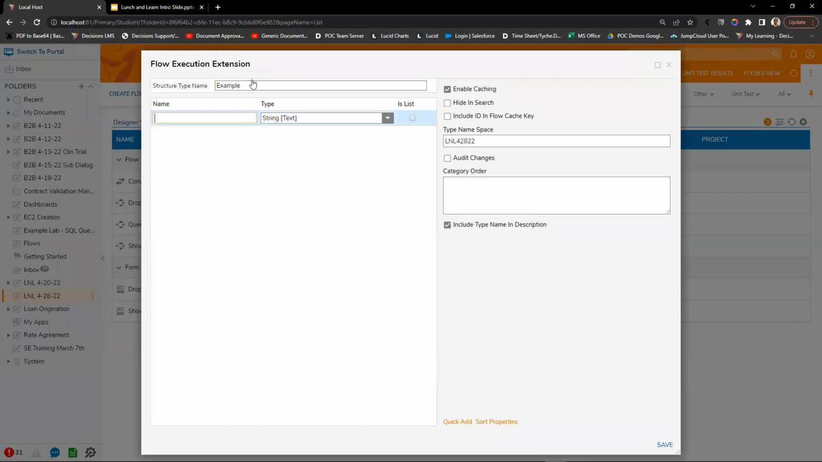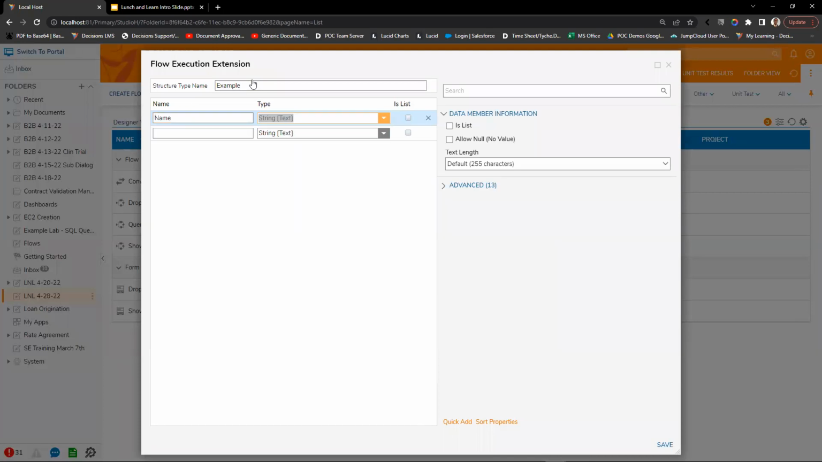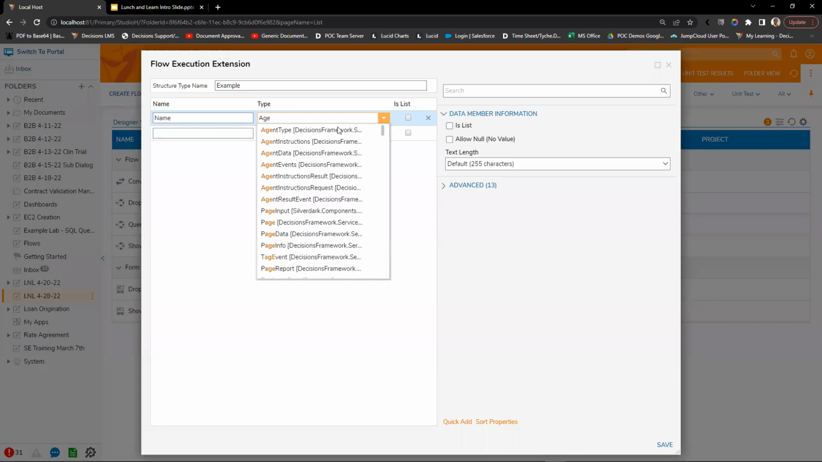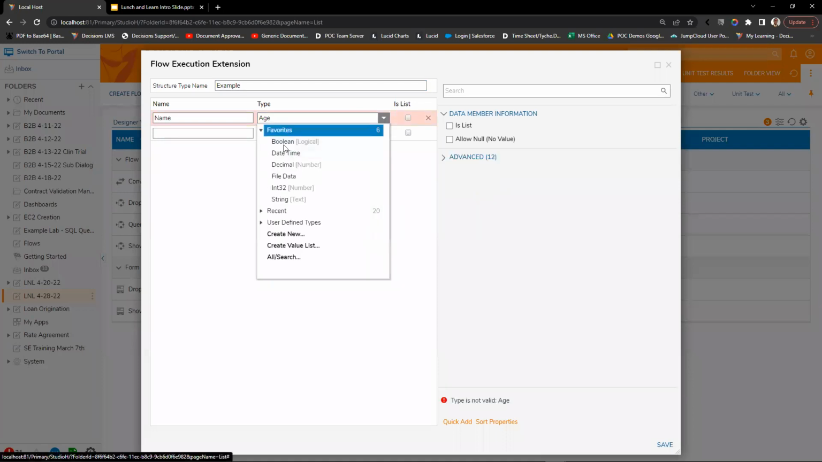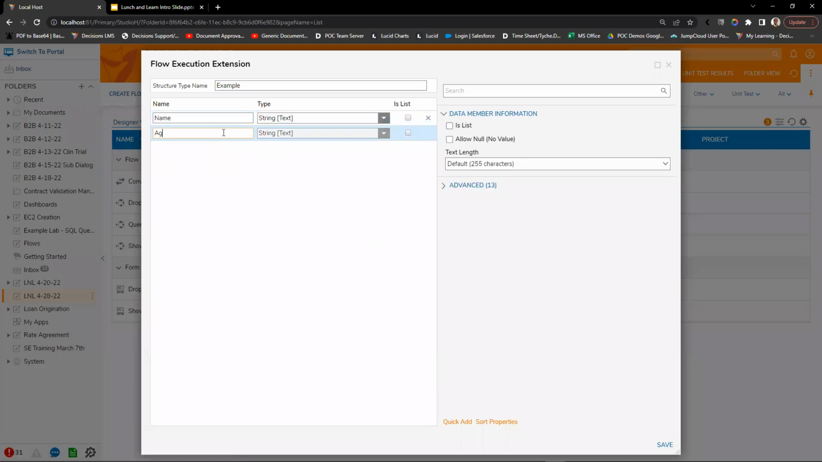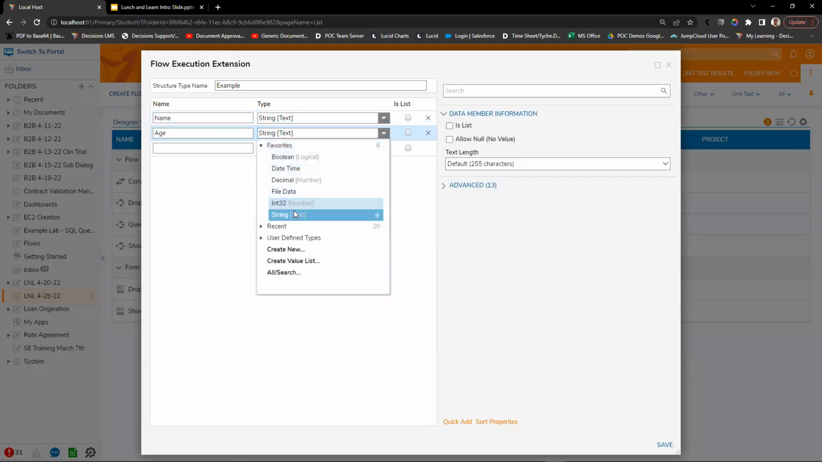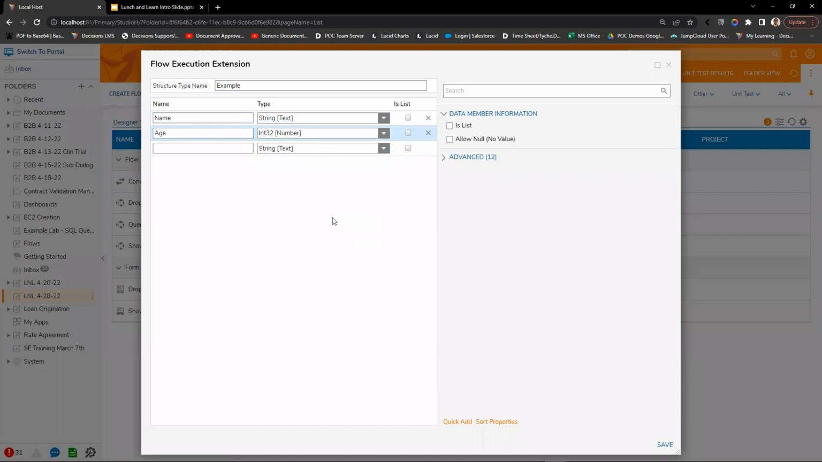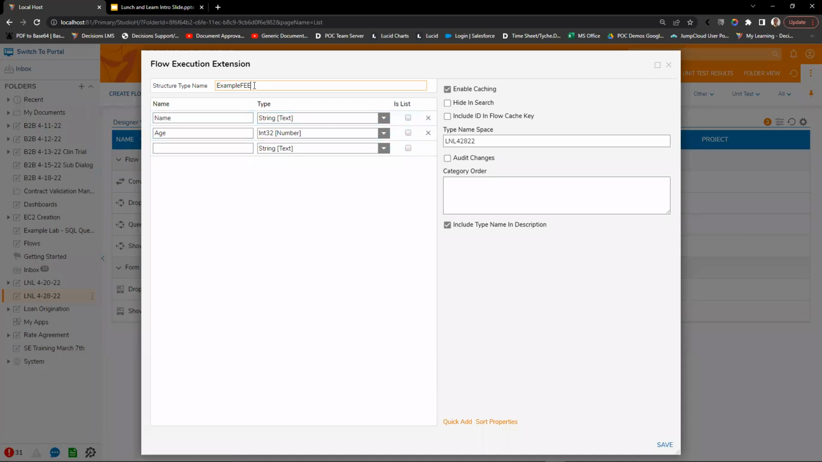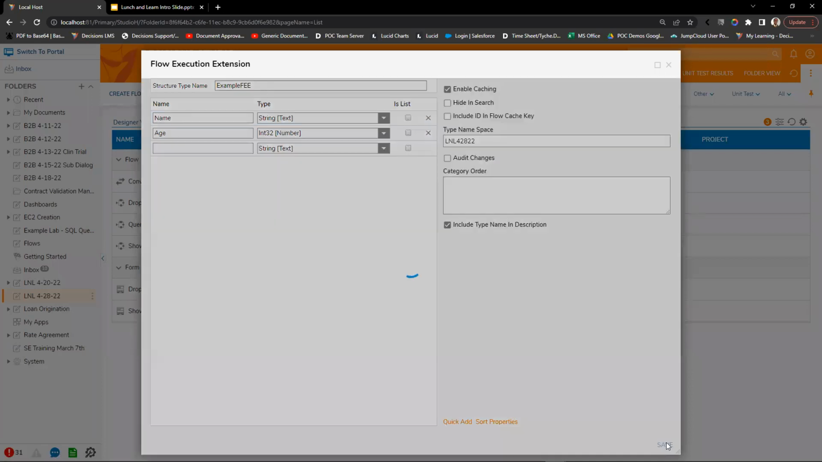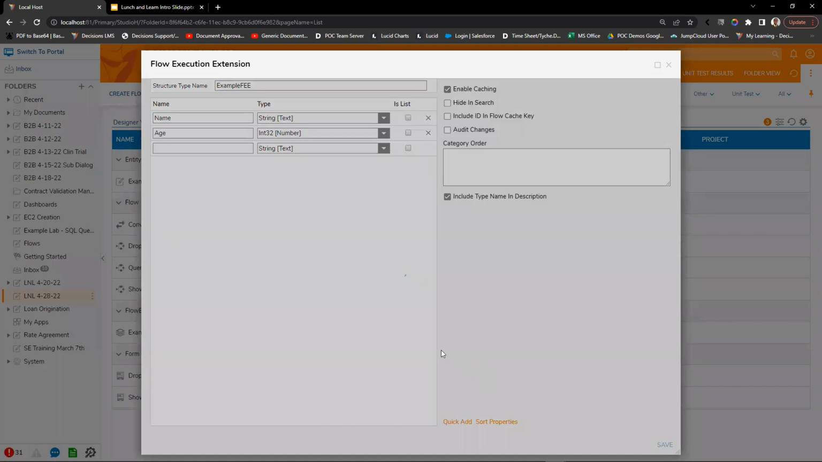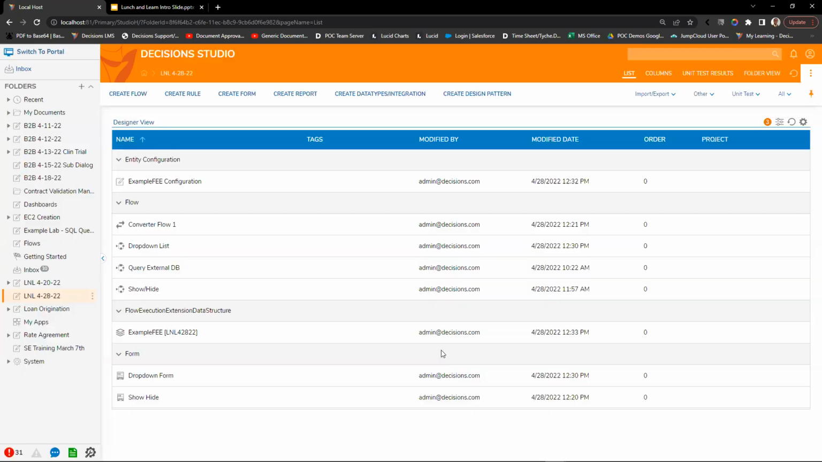Yeah, name and age or something. And let's name the data structure example fee, FEE, so that way we know we are dealing with that. Perfect. Thank you. And let's save. The moment you do it, you're going to see that the entity action configuration folder gets automatically created, right? Okay, I see it.